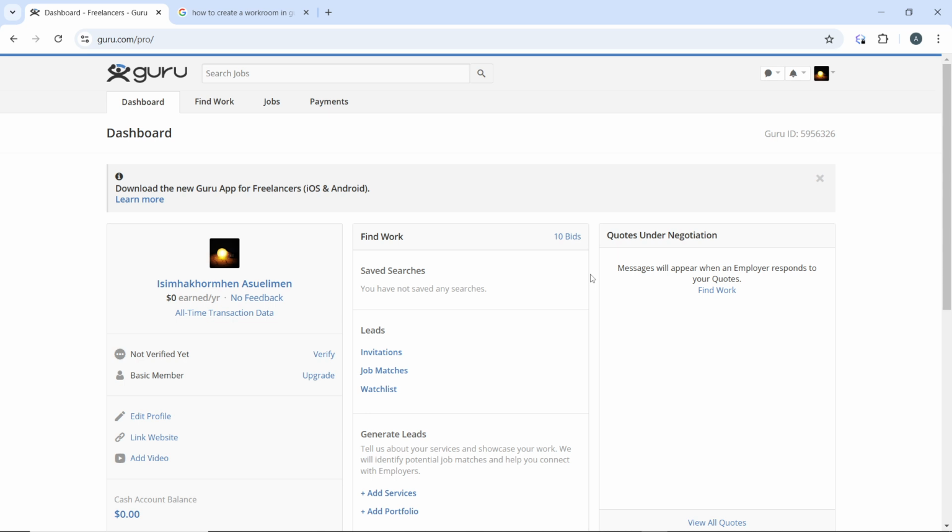The first thing you need to do is to log into your Guru account. So open your browser and go to www.guru.com and click on login in the top right corner of your screen. Enter your email address and password and click on login to access your dashboard.